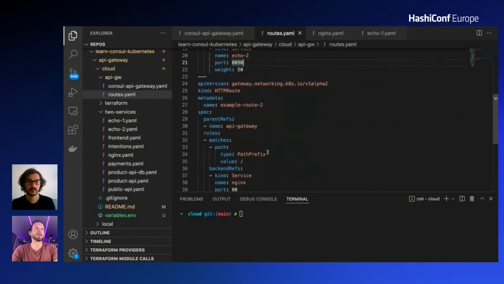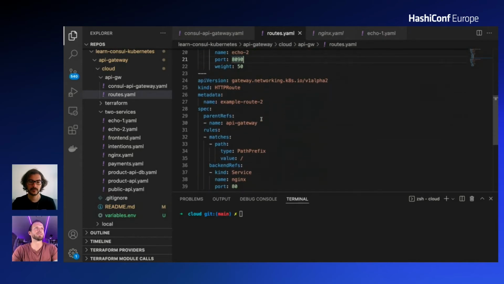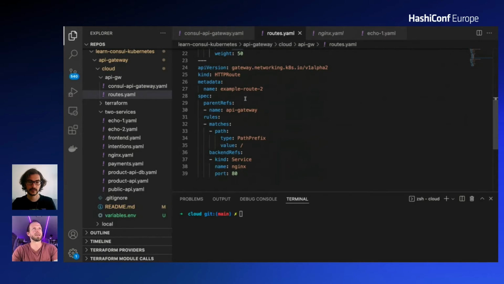You can define multiple HTTP routes here. The other one that we have set up is for our microservices application, HashiCups, which will go to just the standard slash path here. But you'll notice a similar configuration. We have it attached to the API gateway. Path prefix is the type that we're looking for matching. And this is routed to a different service in Kubernetes, Nginx on port 80, which is the front-end ingress into the microservices application. All right, so let's run a few commands.